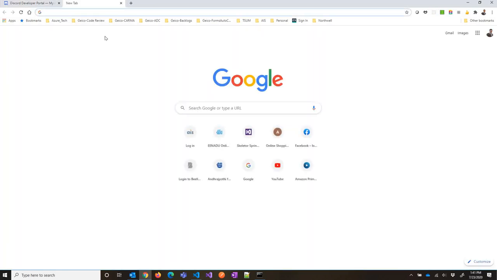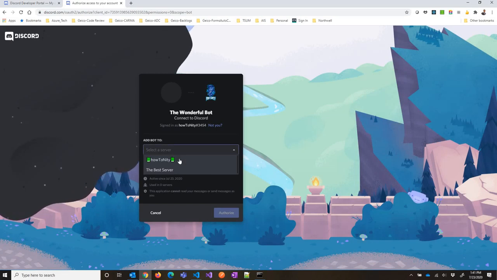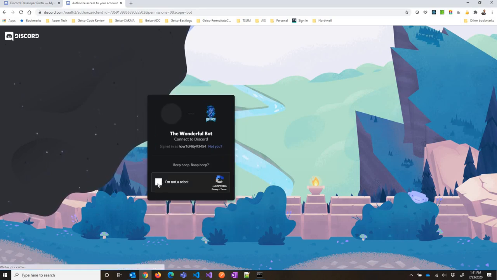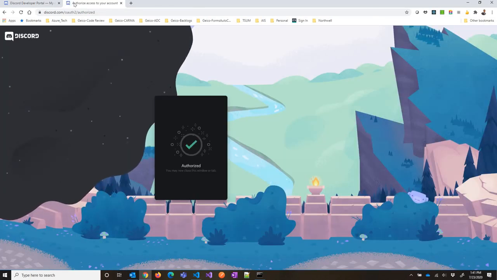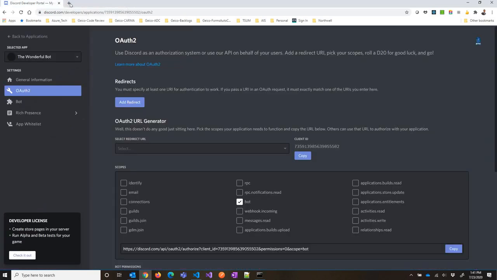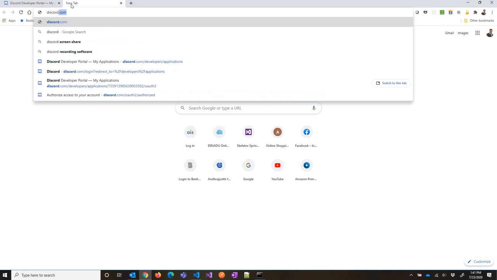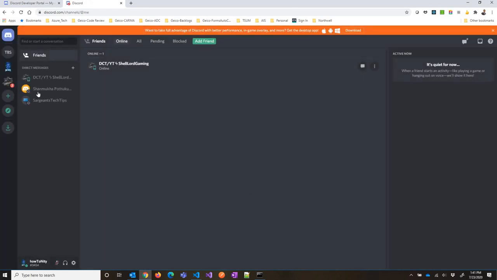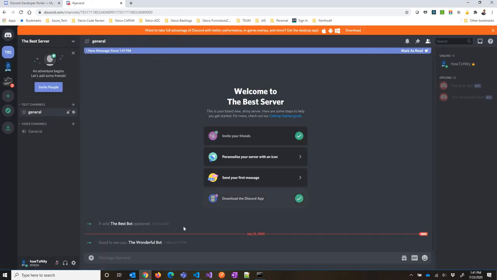Now I'm gonna open up a new tab, paste, enter, and in here it's going to ask me, and I'm gonna do the best server. That's a server that I created. Okay, I'm not a bot, and then yep, and it's authorized, and I want to close this. So if I go to discord.com, let me go to this best server.